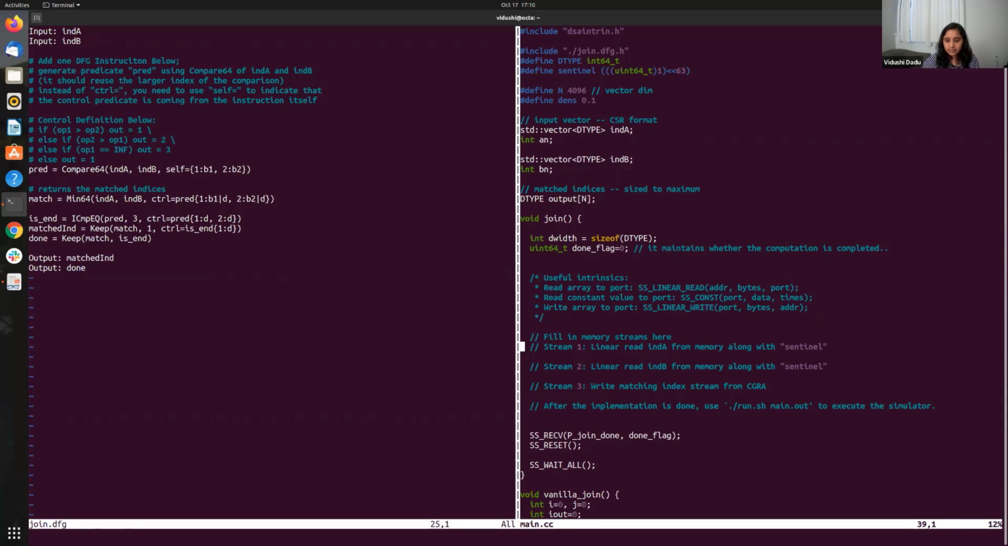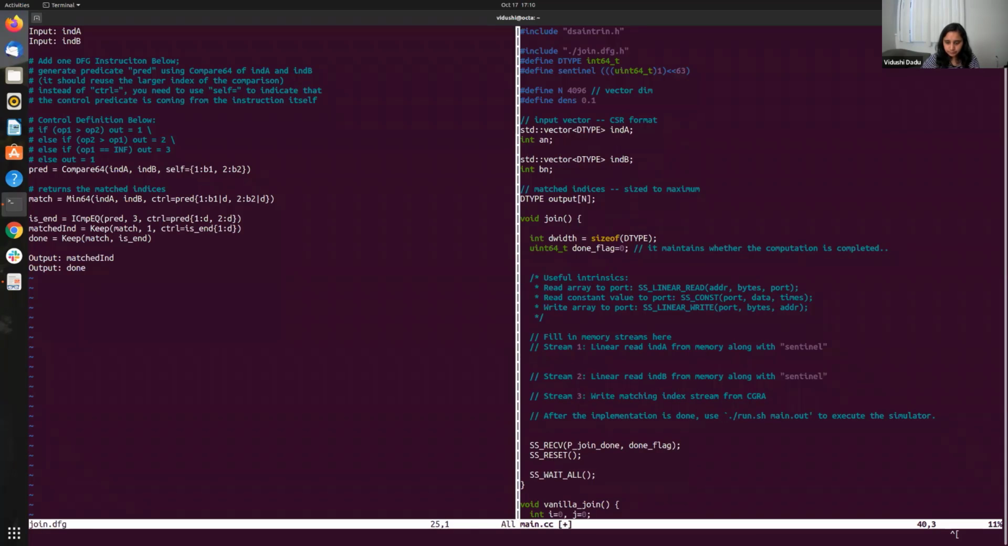Okay, so let's start writing. What we basically want to do is read index A stream. For that case, we'll use this SS linear read syntax. Now the syntax is something like this, where we have to specify the start address. The start address for index A is A index 0. The number of bytes we want to load from memory would be equal to the size of the array and the size of the data type, which is 64-bit. And also the port we want to read into.